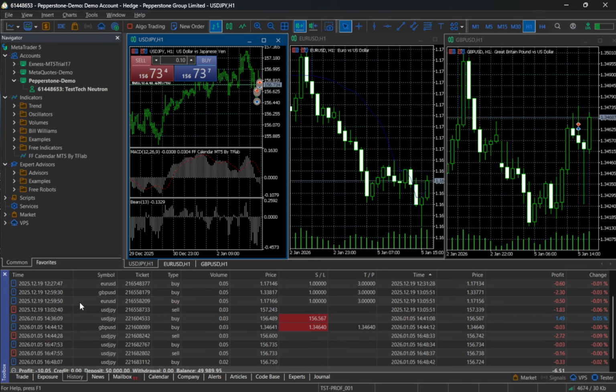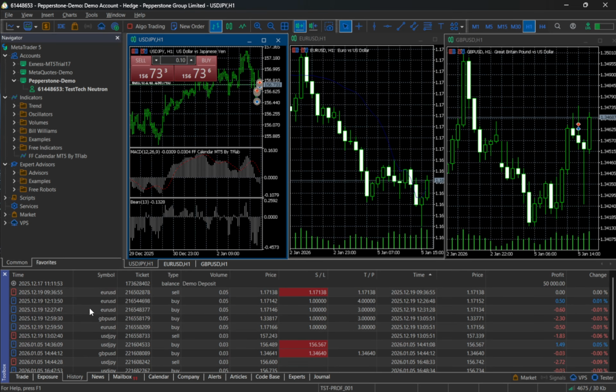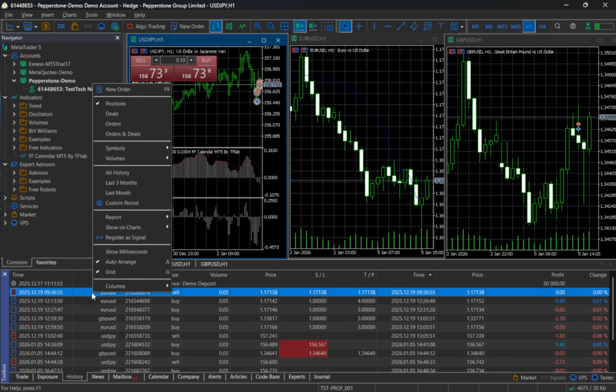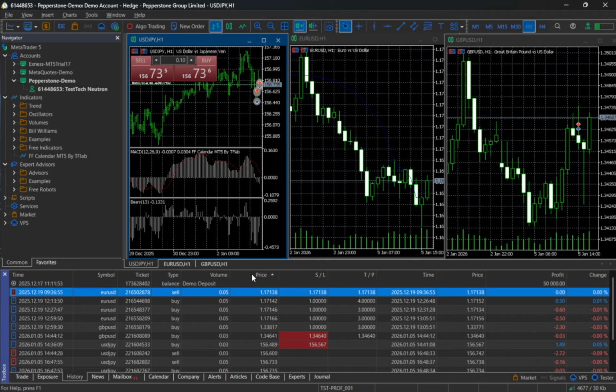You can scroll horizontally if some columns are hidden, and you can resize columns to make the most important details easier to read. To narrow down what you're looking at, right-click anywhere inside the History tab. From here, choose a date range. All history shows everything in your account's past, while last month or last 3 months are handy for quick reviews.